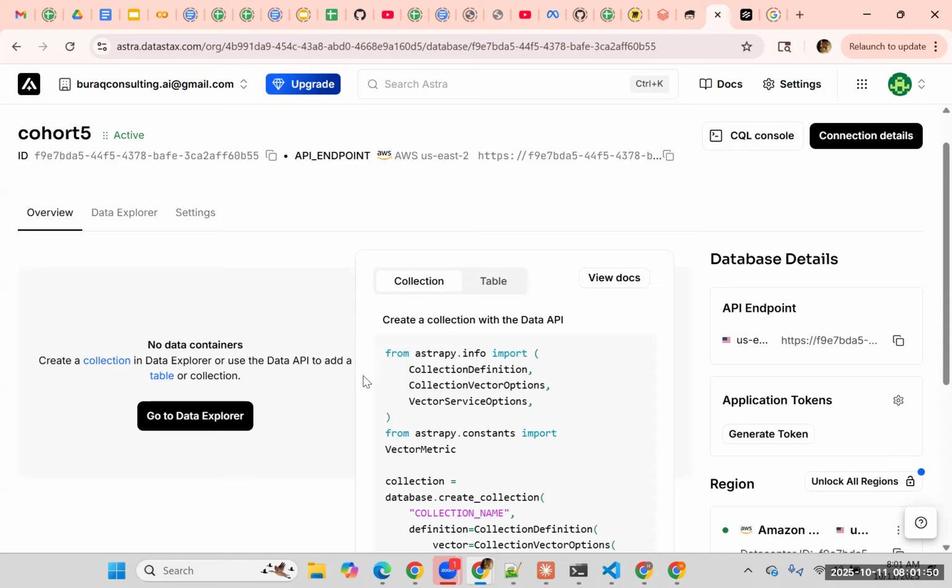You talk to the Astra DB, and the Astra DB sits on top of AWS or Azure or whatever to manage that. Yep. Thank you. Okay.